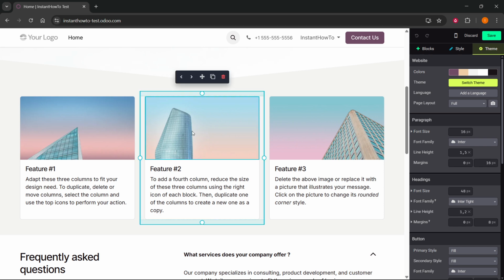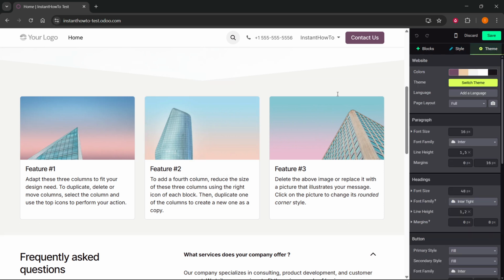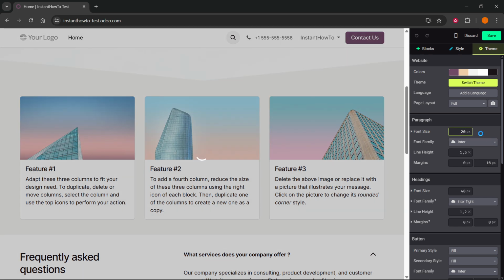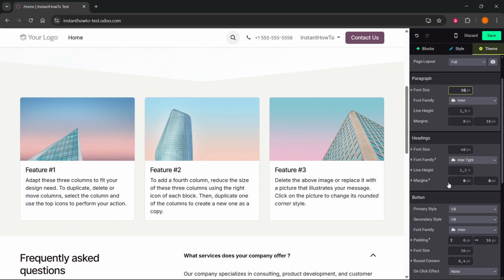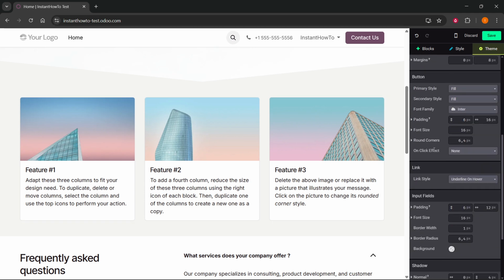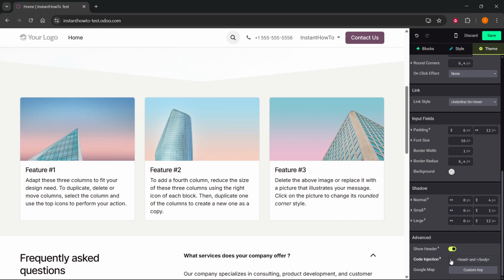If you want to change singular blocks, click on them, and the style tab is going to allow you to do this. But if you want to change the overall, like for example, size of fonts in paragraphs, if I do this 20, press enter, it's going to change all the paragraph sizes like this, as you can see, and you get the point. And you can of course change headings, you can change how buttons look and feel, you can change link styles, input fields, shadows, you have advanced options where you can even inject code, you could go ahead and put in Google Maps, etc.